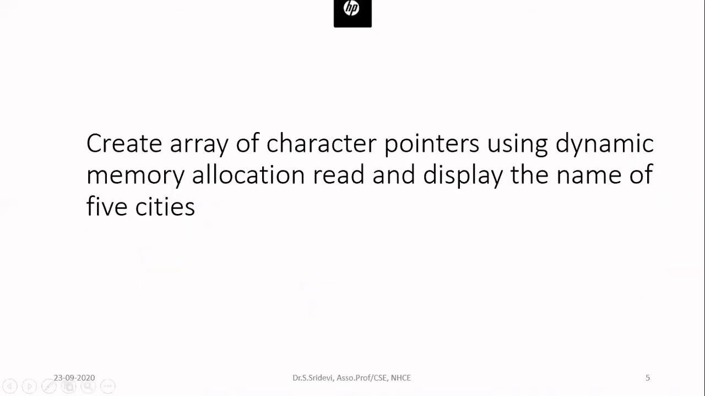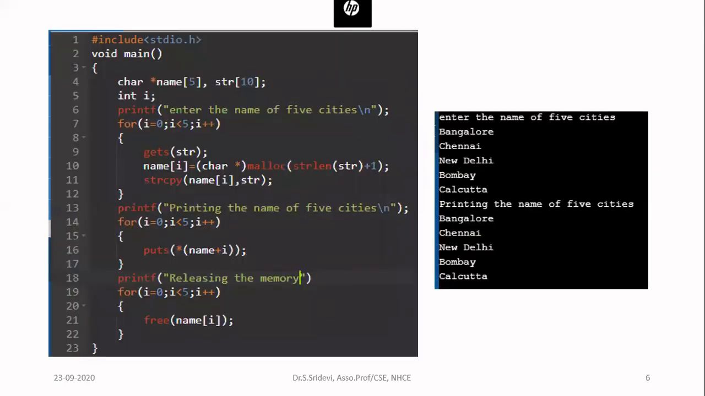So try to understand the question. We are going to create an array of pointers using dynamic memory allocation. Then you have to read and display the name of 5 cities using this method. Okay, whenever they give you dynamic memory allocation, they will see how much memory you are saving. You should not create any extra memory by this method. Okay, that is very, very important. So let us see the program now.